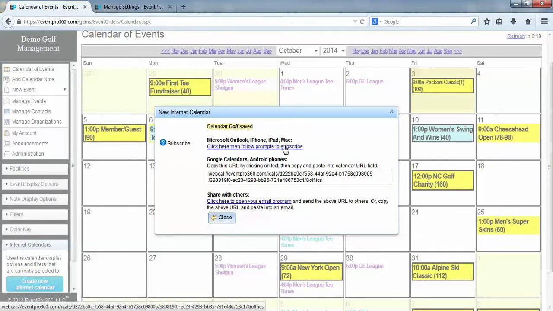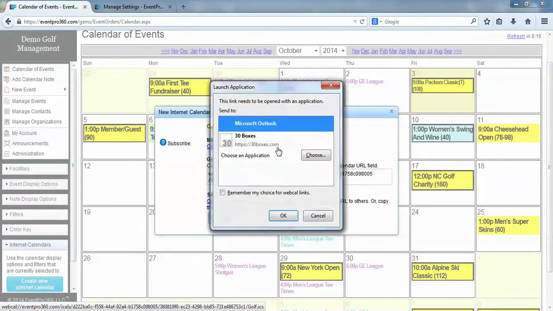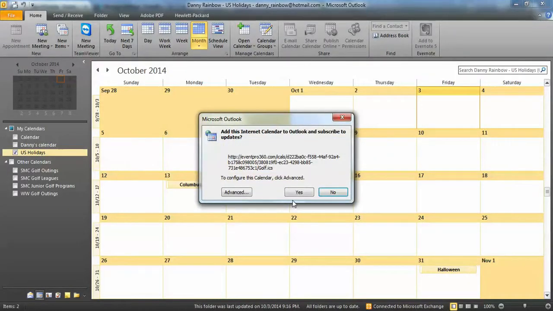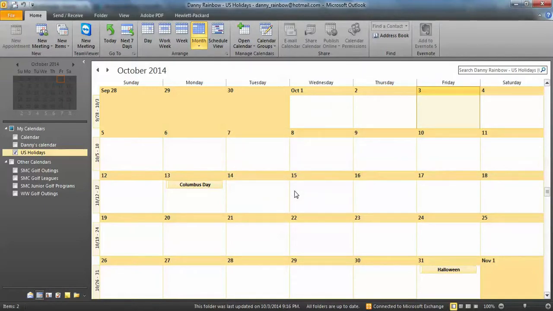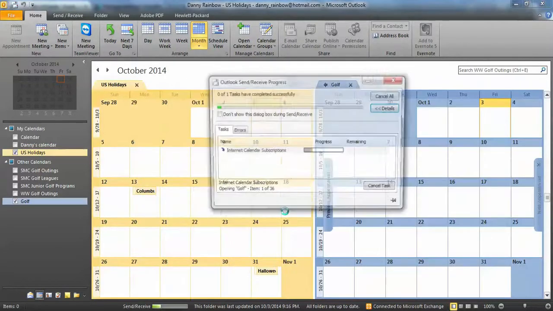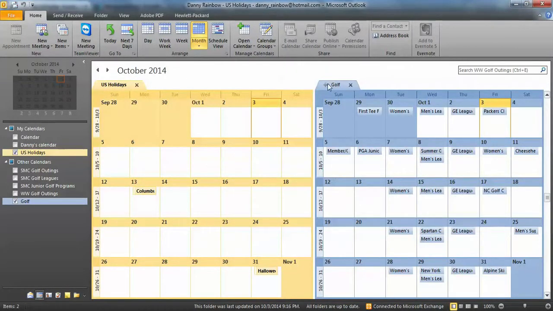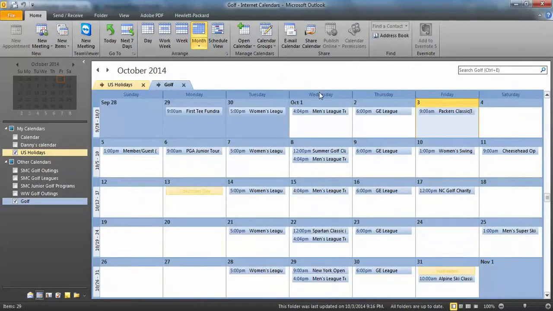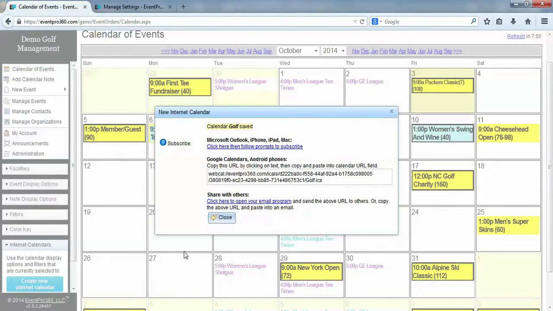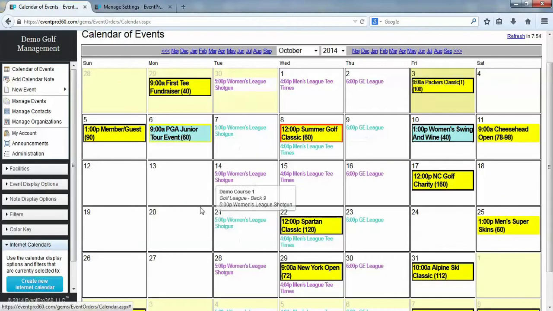In this example, I'll sync this calendar to Microsoft Outlook. Once a calendar sync like this is set up, the device will continue to sync with your EventPro360 calendar, so you do not need to repeat this process. Now my calendar of golf leagues and events is set up to be synced to my Outlook calendar. For more information on how to sync to various devices and your website calendar, view our Internet Calendar videos.